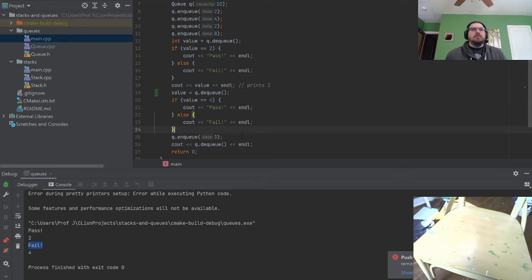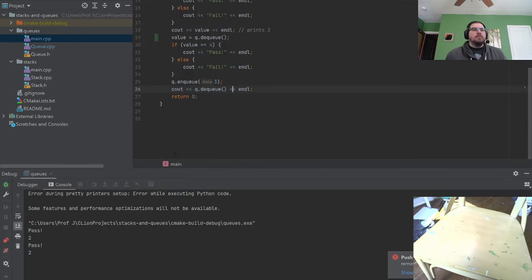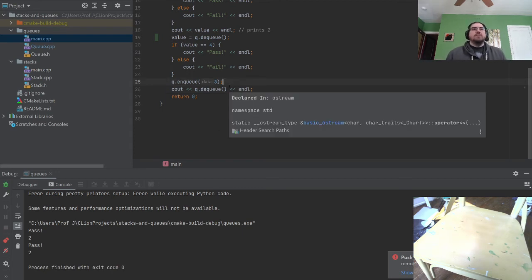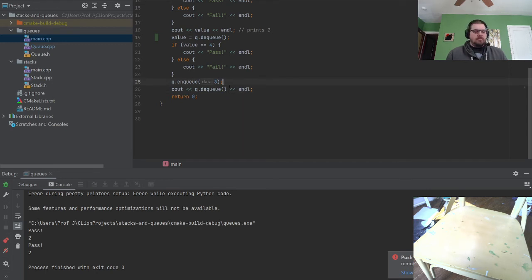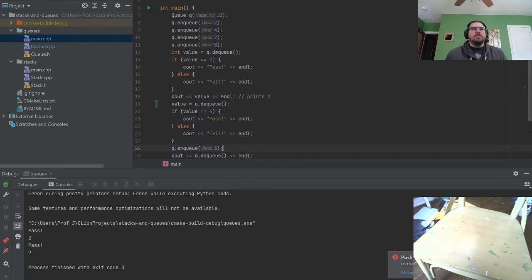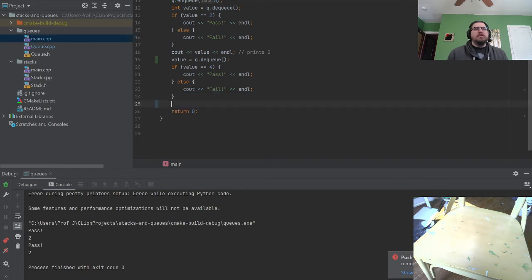Excellent. And then let's run it. 2 passes. Yes. All right, now let's write another test. Okay, so we're going to enqueue. How many values did we enqueue here? 1, 2, 3, 4. Okay, so we have 4 in there. So we're going to do for i equals 0 to 6, and then we're going to do q.enqueue i.